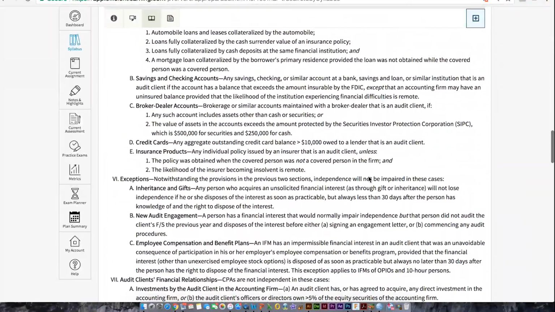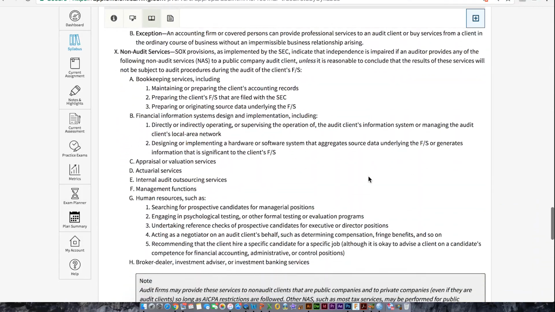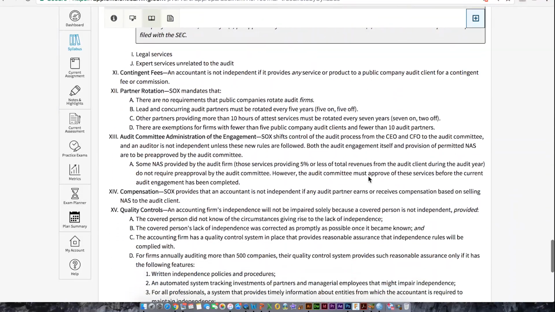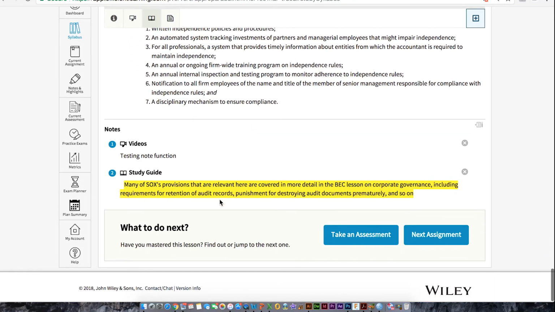So then if we just scroll down, you can see how in-depth these study guides can be, which is very, very nice and easy for you to go through and know that you're getting everything you need. Down here at the bottom, this is where they're going to have a summary of all of your notes and all of your highlights for that particular section. And then once you're done watching the video and going through the study guide, you can go ahead and take an assessment to see whether or not you've mastered this lesson, or you can go ahead and move on to the next assignment. So let's just go ahead and hit next assignment there.